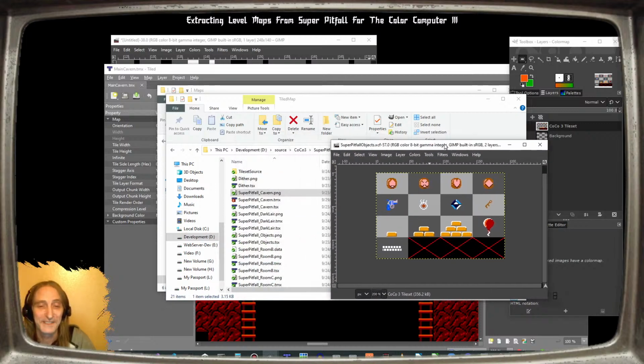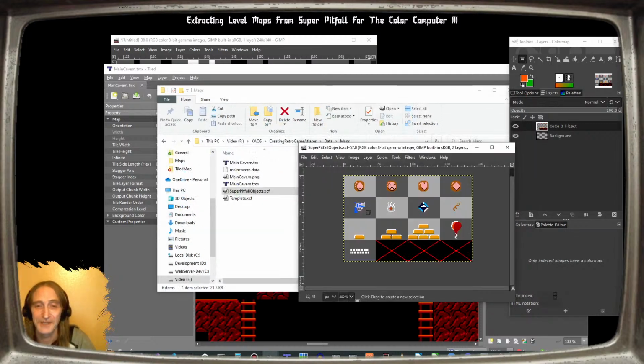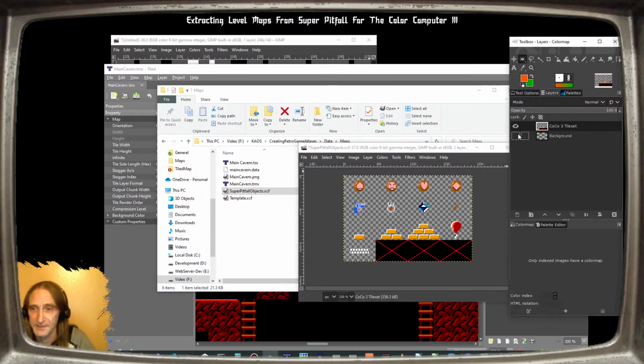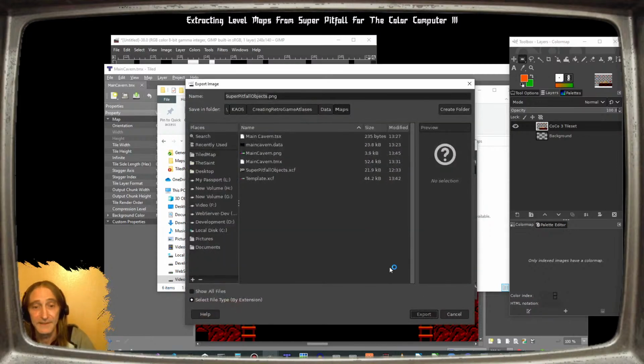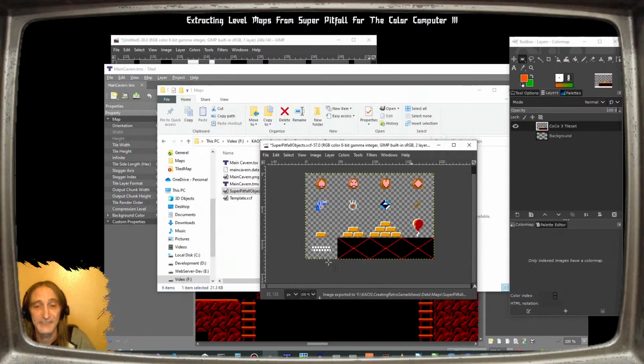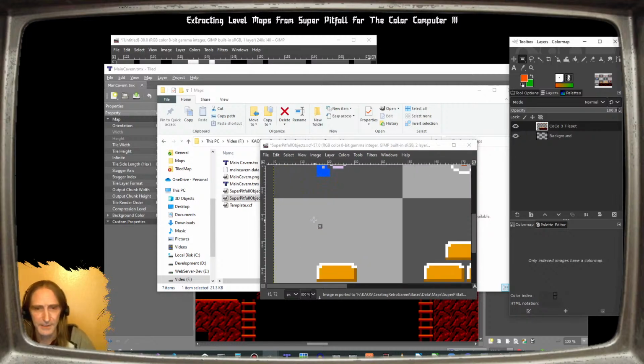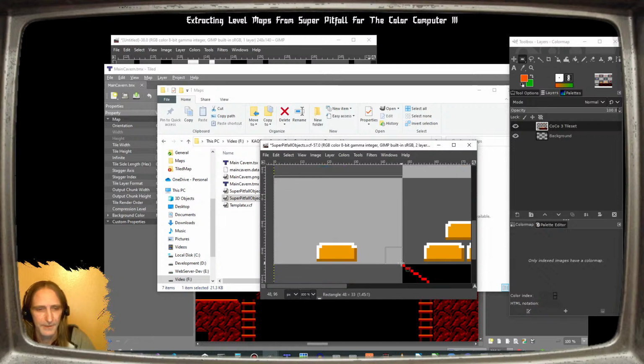So, let's get rid of that. Let me go ahead and export this. And actually, I need to export this without that background there. That's just a guide so that I get them centered. And I think these are 48 by 32 in size. Actually, that's going to be important when we create our tile sets.